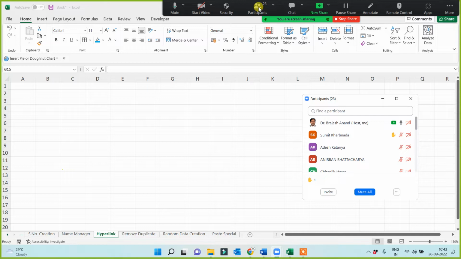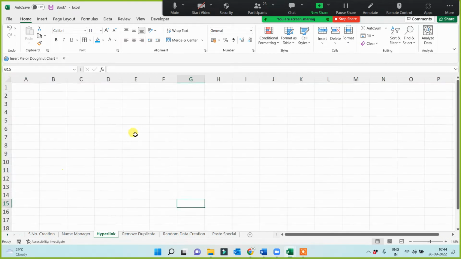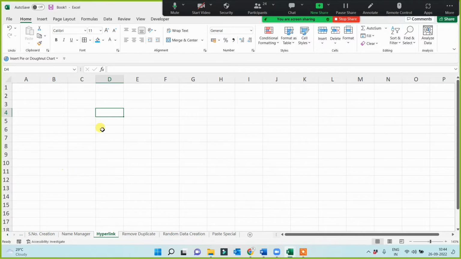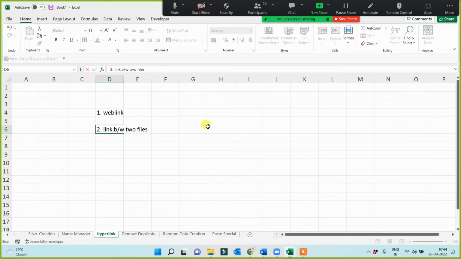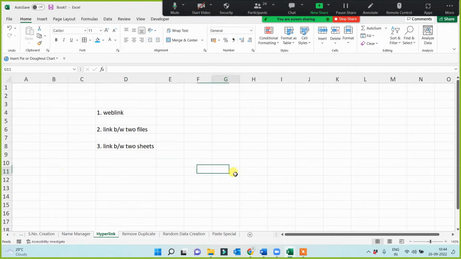Yes, anyone from your group, are you aware of hyperlink? This is again very basic. I am not talking about any advanced or intermediate topic; today I am talking about a very basic topic, which is hyperlink. For your understanding, we can divide hyperlink into three parts. The first part, which is very basic, is called weblink. Another is a link between two files. Another is a link between two sheets. So we have three types of hyperlink.